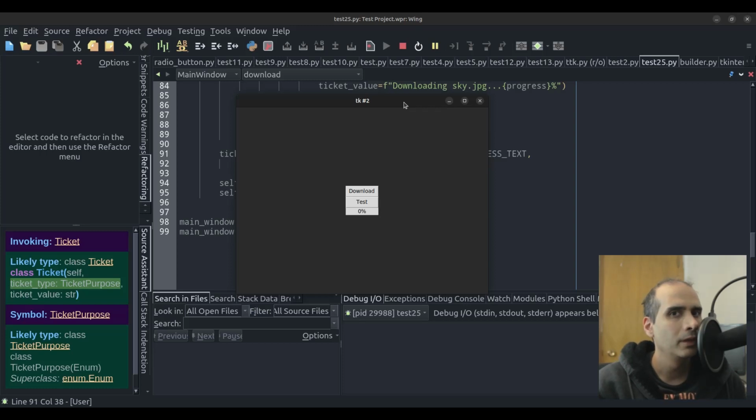So in this video, we're going to have a look at multithreading in Tkinter. Here's an example. I have a program that has a download button. It's going to simulate downloading a file. It's not going to download a file for real, but it's going to simulate downloading a file. And it's going to do that by putting the program to sleep. And then we have a test button, so when we click on it, it just prints test to the console down here.